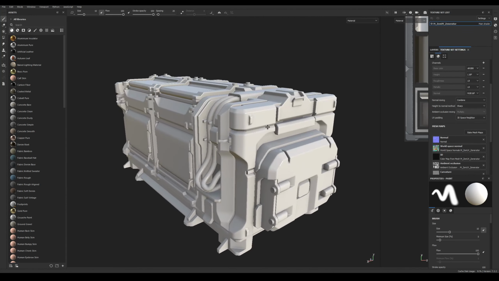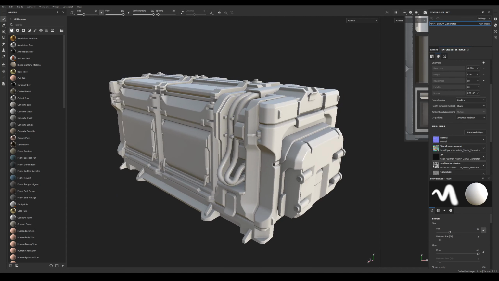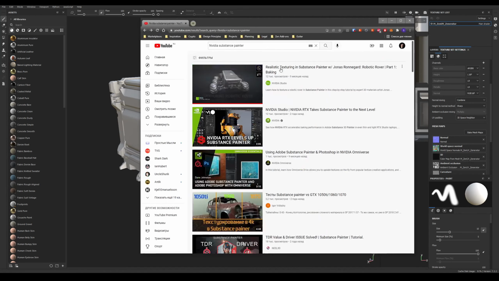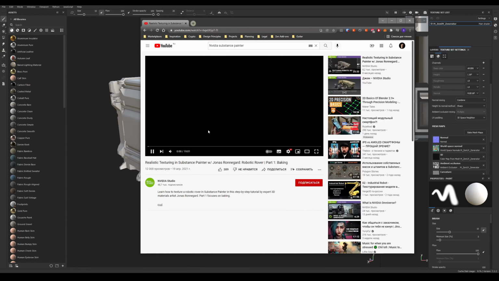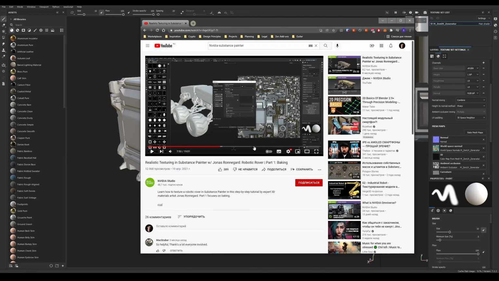I would recommend you watch videos by Jonas about Substance Painter and how to add your details on the normal map, because the normal map actually is the most important one, and by having it you can bake all other maps without any problems. So it's called realistic texturing in Substance Painter, and here, step by step, he's showing how to add all the details, how to bake it properly, because there are some tricks. So highly recommended by me.